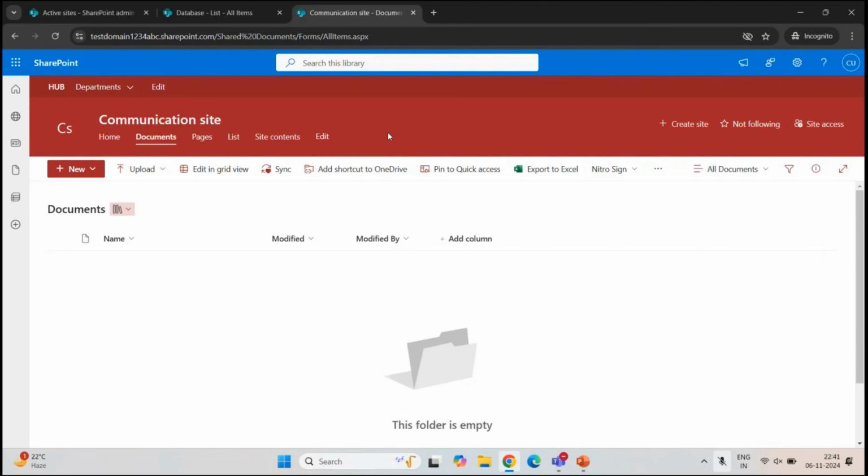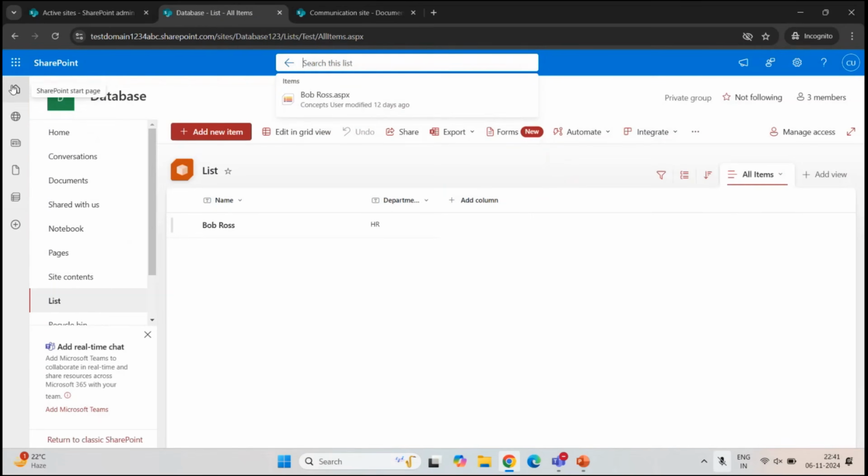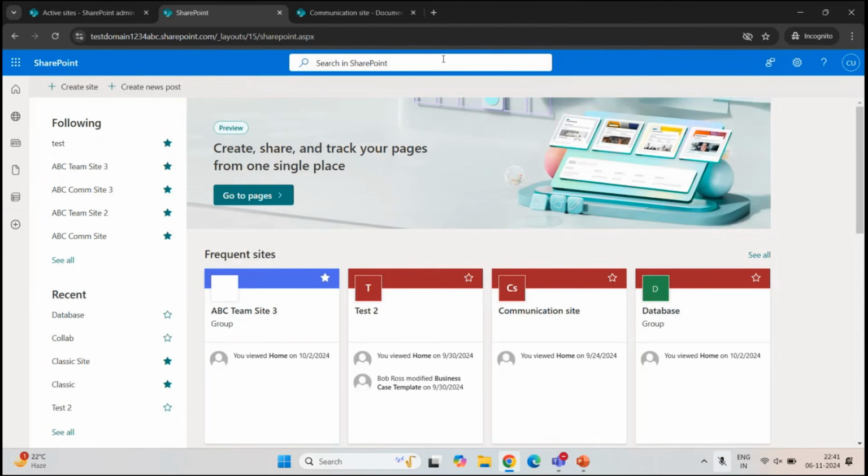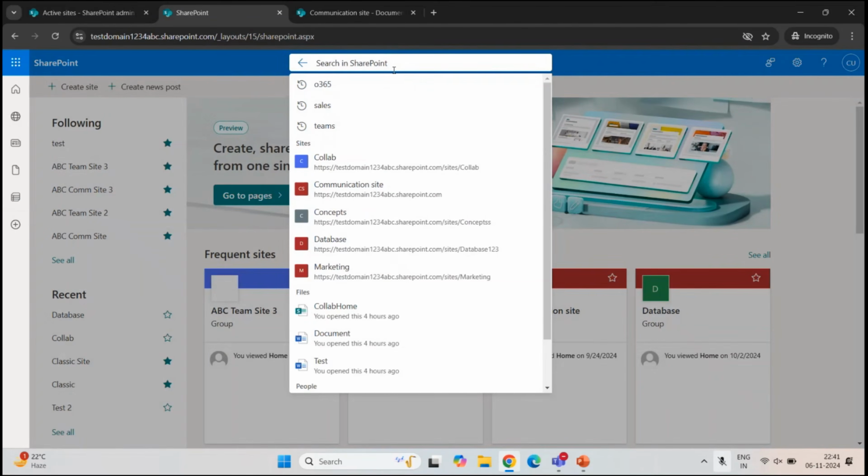Now there is another way to search for a folder or a document or a file within SharePoint Online, and that is the most powerful search option in SharePoint. Within SharePoint Online, if you go to the home page, now if you look at the search box, it says search in SharePoint. From here, we can search for a SharePoint site, we can search for a folder or a document, or even a document library or a site list.